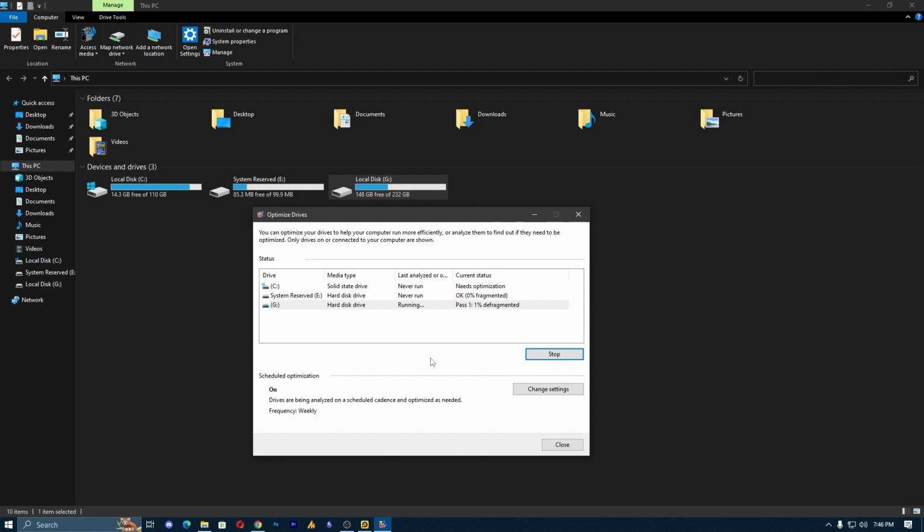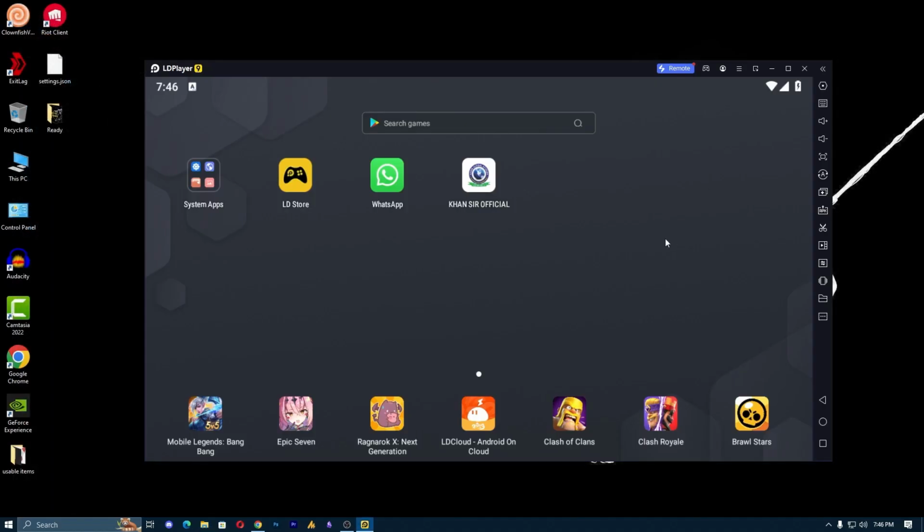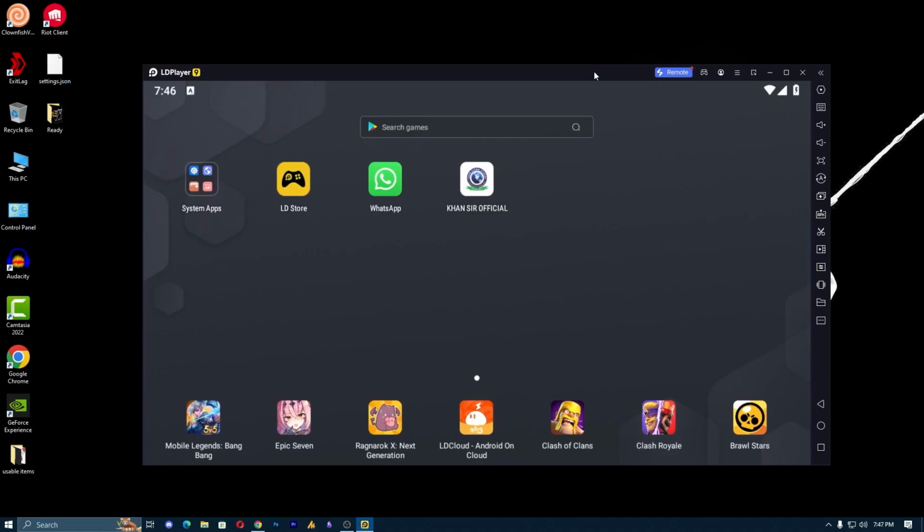It will take a few seconds because a hard disk is not as fast as an SSD. So just wait a few seconds. Right now it's running, so when it's finished, that's it, you can relaunch your emulator and your problem should be fixed 100%.